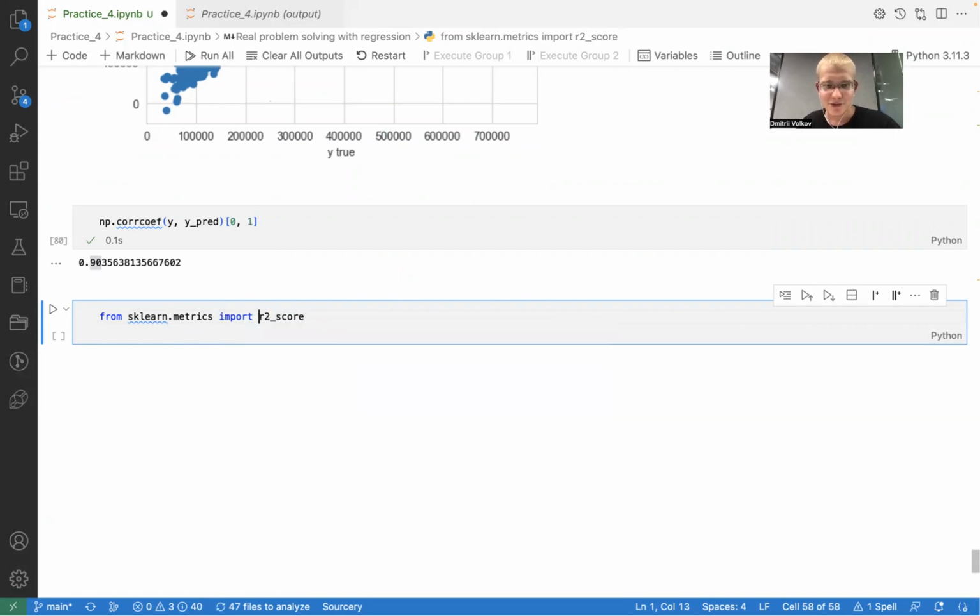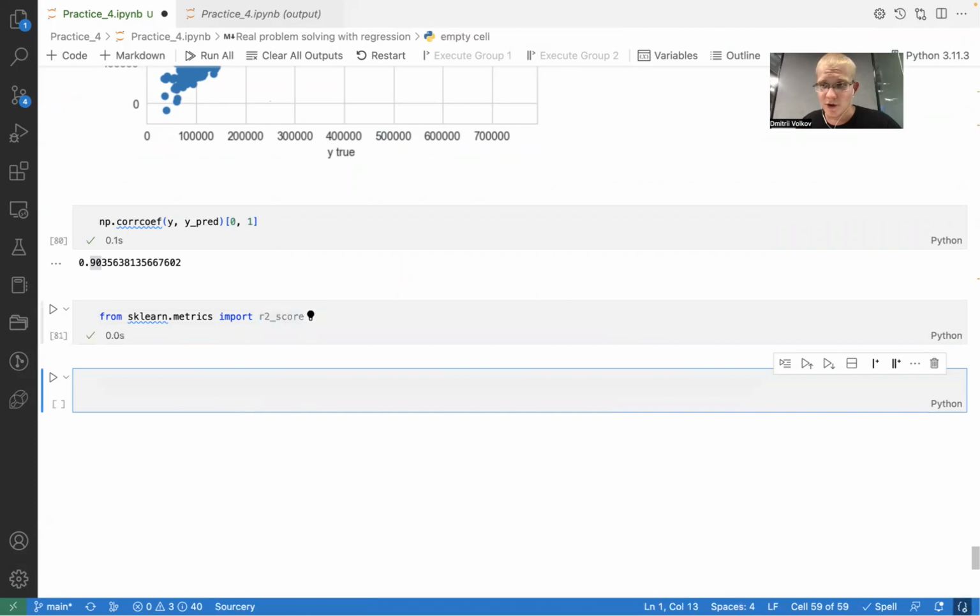R2 score. R2 score is a value from minus infinity to 1. And when it is close to 1, you have a good model. When it is not close to 1, you have a bad model.